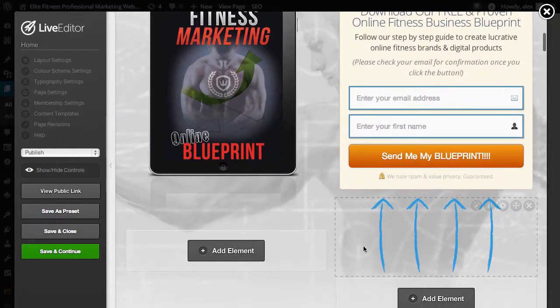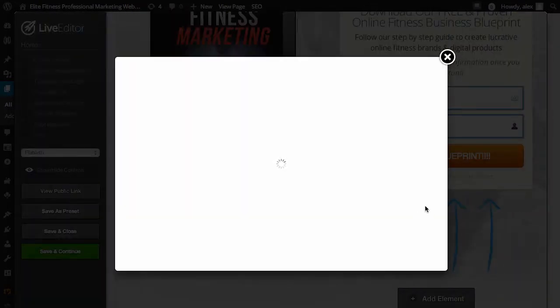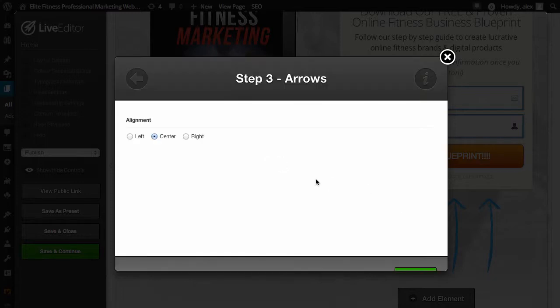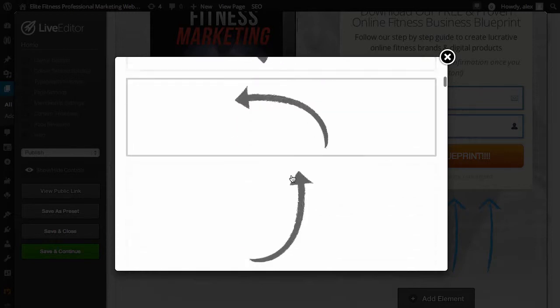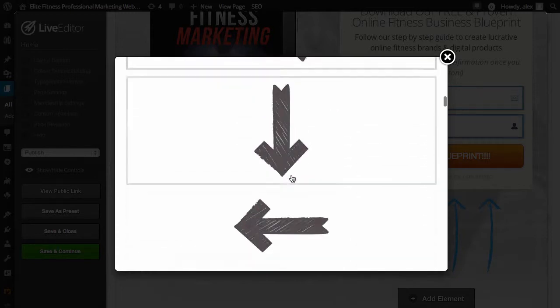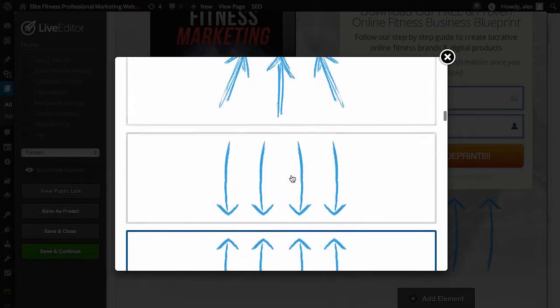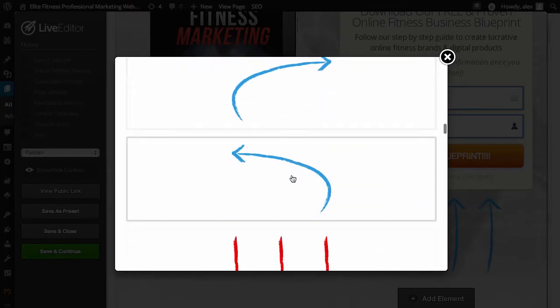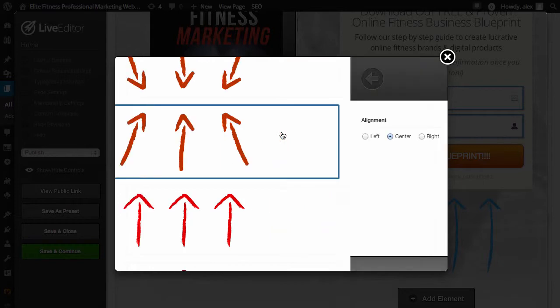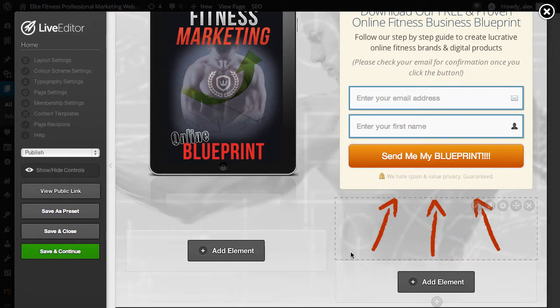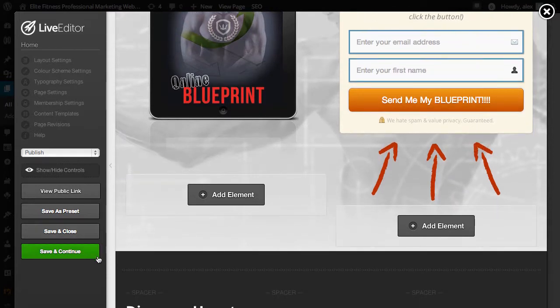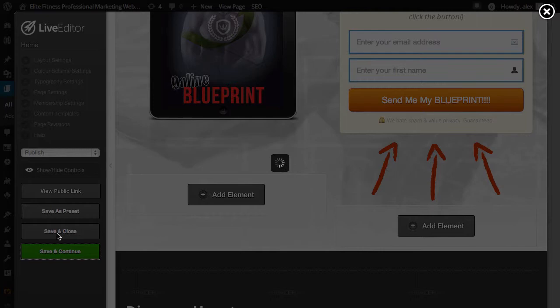Okay. And then I don't like these buttons here, or the arrows, sorry. I'll click in to edit that. And we'll see it's aligned center. If I click the back button, it pops up and says choose a different element style. So I go back. I want something a bit more striking, so maybe choose this red. And then I'll keep them centered and click Insert, and that should again update it here, like so. And then once you're happy with it, you just click Save and Continue, or Save and Close.